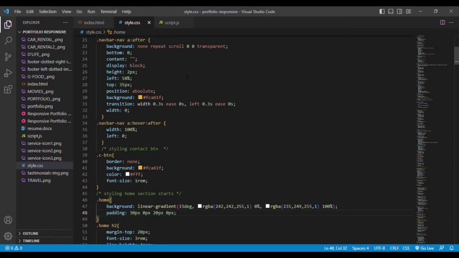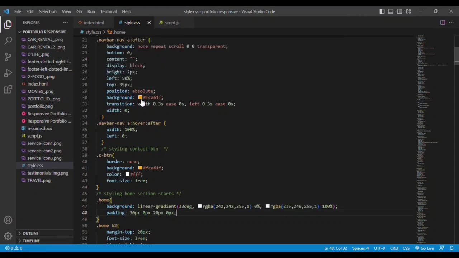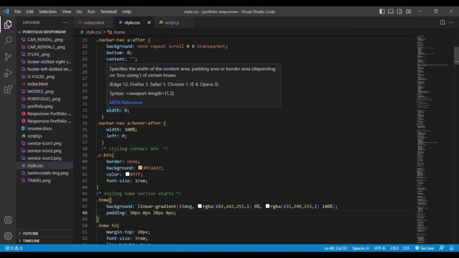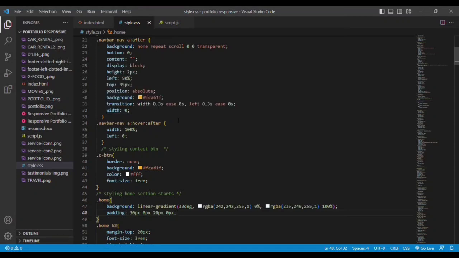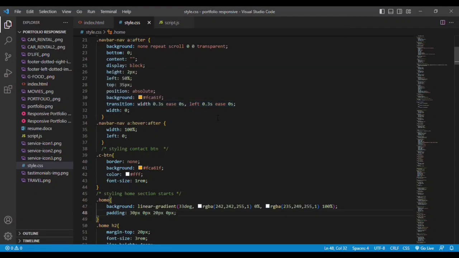So here you can see it is position absolute. Then we have added a background color. The transition width, 0.3 seconds is the time or duration to move. Ease is the transition that you want, ease in, out. Ease means it will slowly fade out. Then left is 0. Here you can see the width is 0 first. This is the starting period. Before you even hover, you just have a plain navbar available over there.